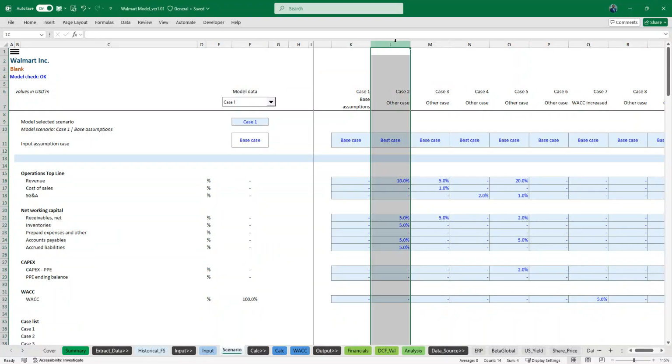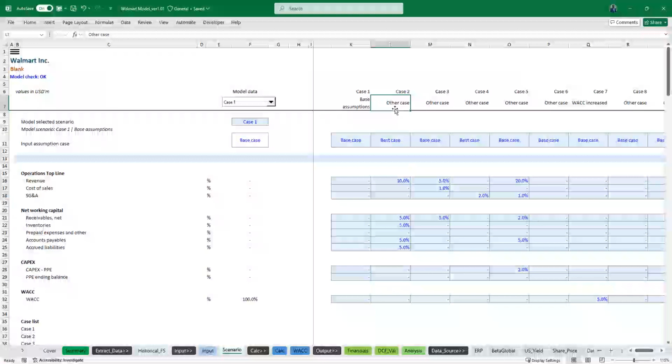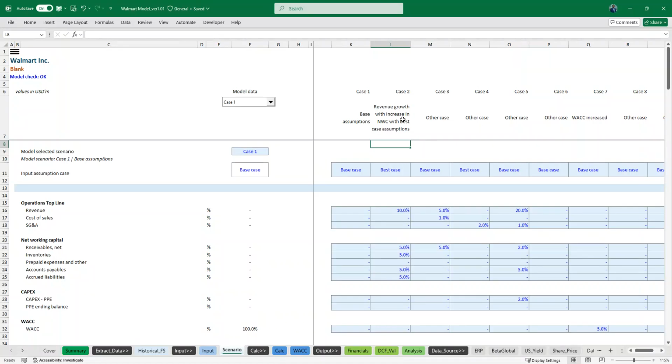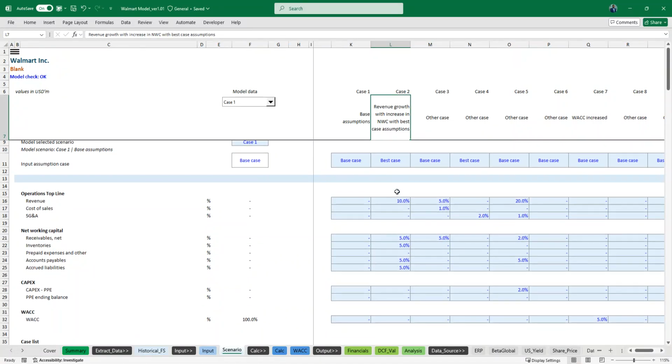Now for case two, I can decide to name it, right? I can say revenue growth with increase in net working capital. So if I put this, revenue growth with increase in net working capital, then that becomes case two. Okay, then also with our best case assumptions. So you can put your notes just for them to be able to understand what that scenario is saying.